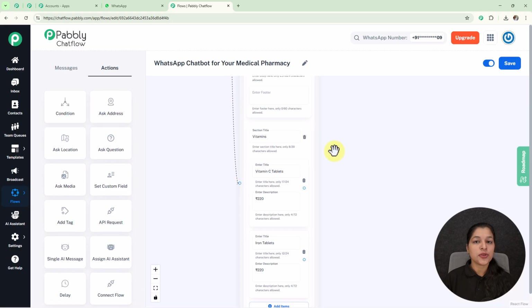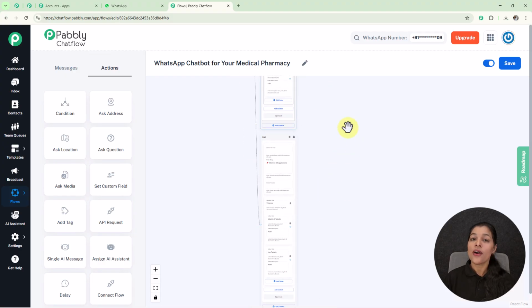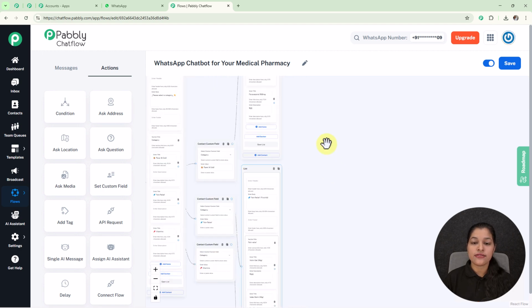And now I am going to provide the contact custom field to all these list items, or all these medicines. So as you know the process of providing the contact custom field, now let's provide the contact custom field medicine to all these medicines.